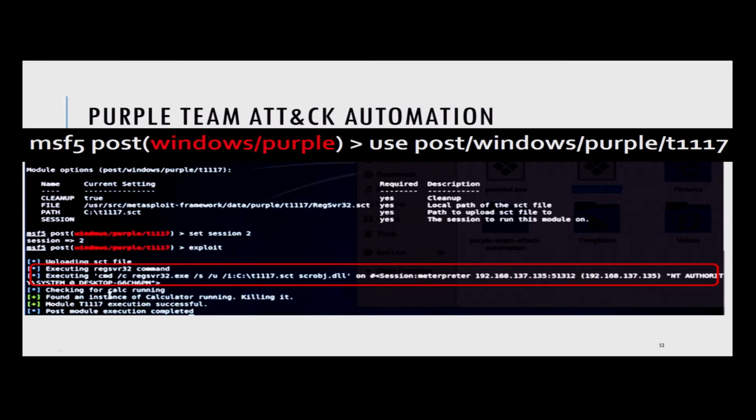You notice there that there's some cleanup there. You could set cleanup flags, yes or no, whether or not you want to clean up the files that are left there. But there's your execution of T1117, regsvr32 DLL, on a certain interpreter session. And you can notice that it found calc and it's running it, and the test was successful. So this framework actually identifies whether calc was actually run or not, which is a good function.